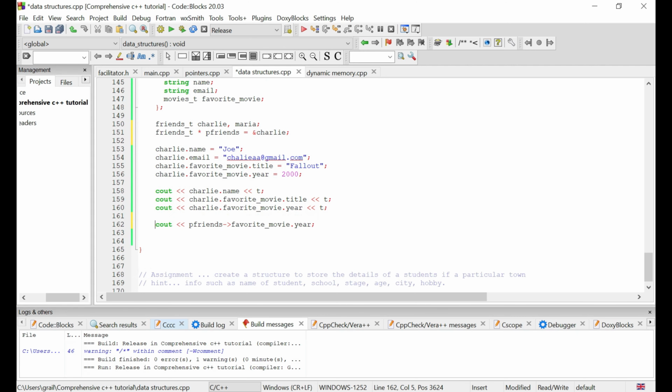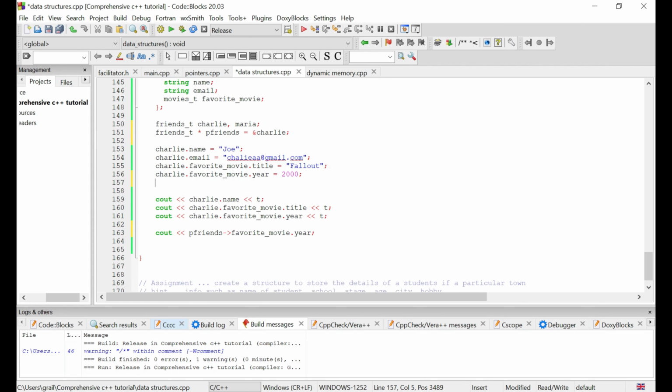So what happened here? This is the arrow operator again. We called out p friends. I think they were printing, but before then let's assign something to it. So how do we use the pointer to assign characteristics to whoever we want?